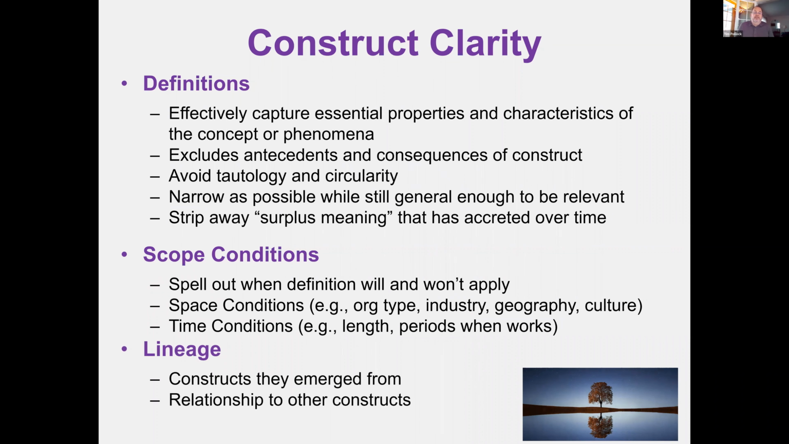Finally, you also want to identify its lineage. Very few new constructs come absolutely from nowhere. Most constructs build on and emerge from other or prior constructs. And so you want to be clear, especially when introducing a new construct, where does this construct come from? And then what's its relationship to other constructs?